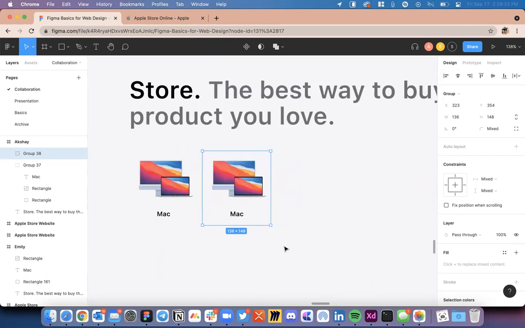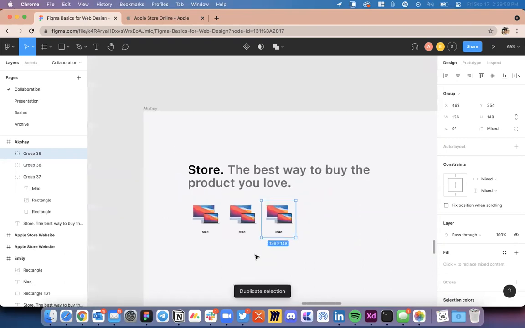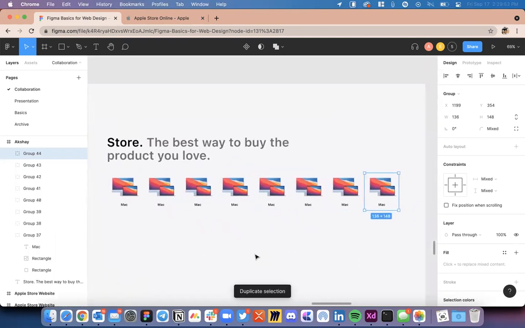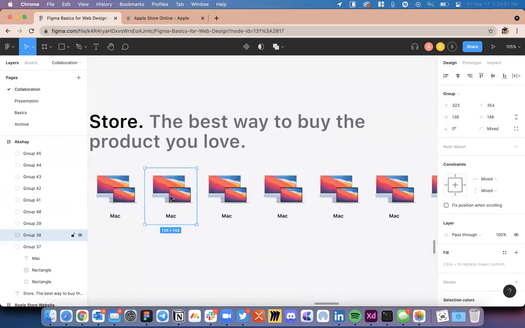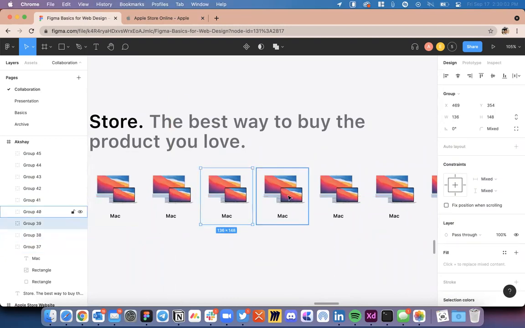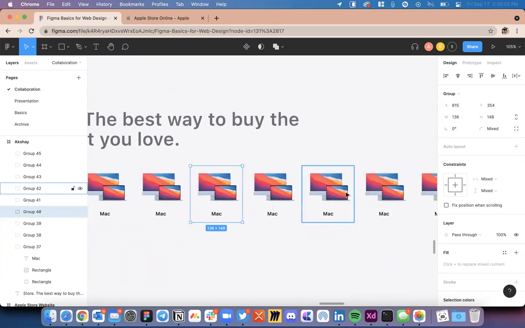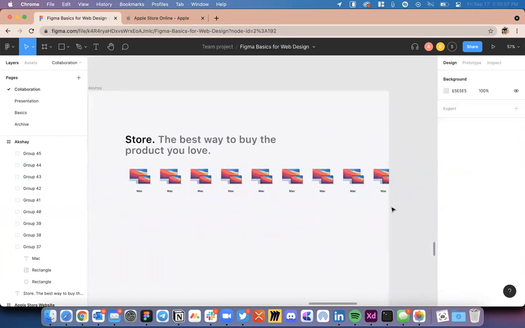And one more thing about Figma is that once you have created a duplicate, it saves the information of how far it was from the original one. So once you create a single instance of a duplicate, you will just need to press Control D or Command D to keep repeating that pattern. So this is how you can create multiple duplicates, which are at the same distance from the original one. So if you guys can see, it has created a pattern for me.